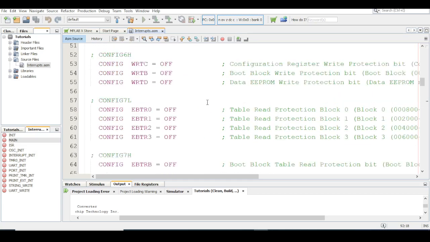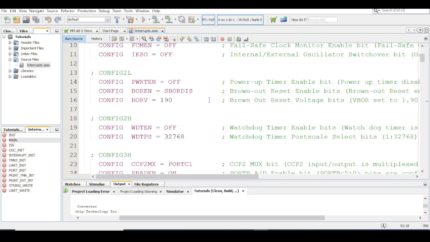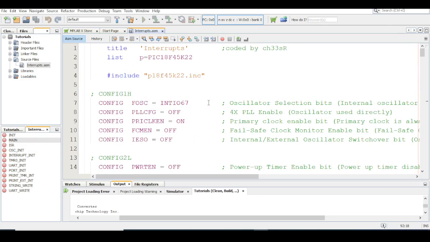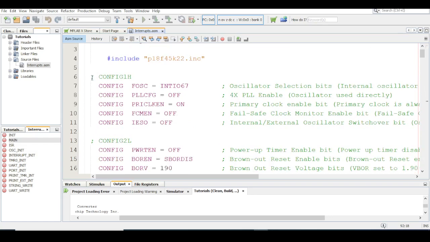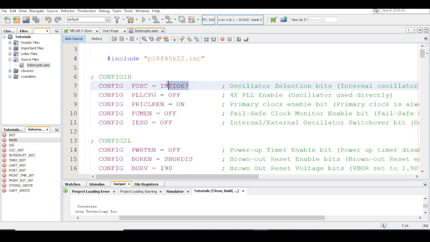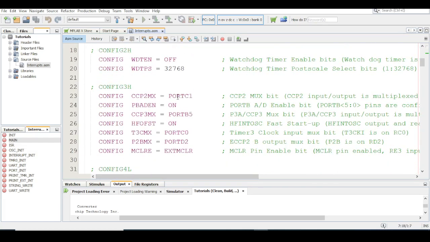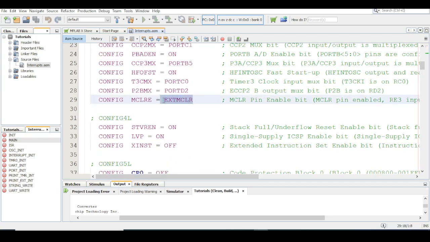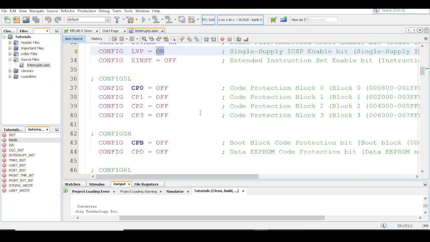Alright, so that's the overview of what the code does, just to keep that in mind. I'll just start from the top. The title is interrupts, and you include the configuration bits. Obviously we're using the internal oscillator. RC6 and RC7 are regular pins according to this. The watchdog timer is off. MCLR is using the external MCLR pin enable bit, low voltage programming is on, and everything else is just default.